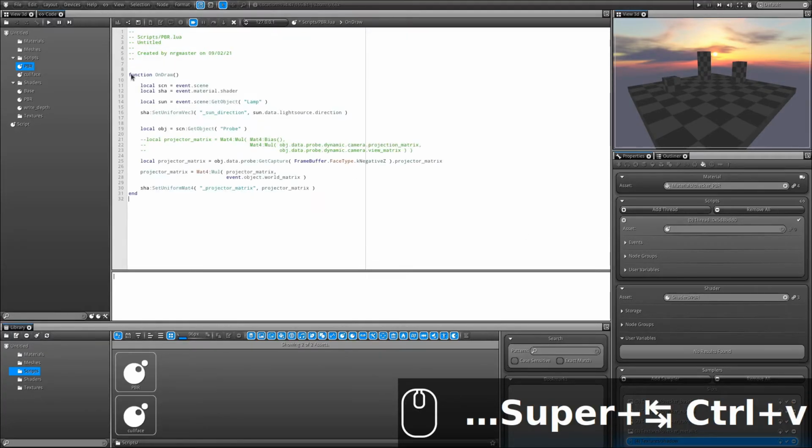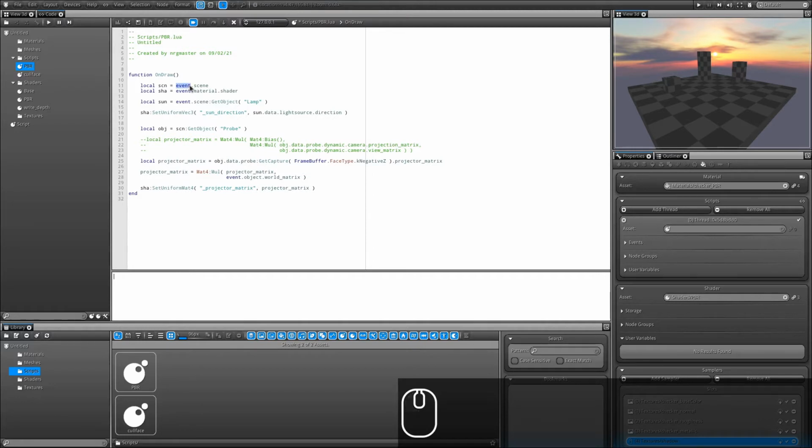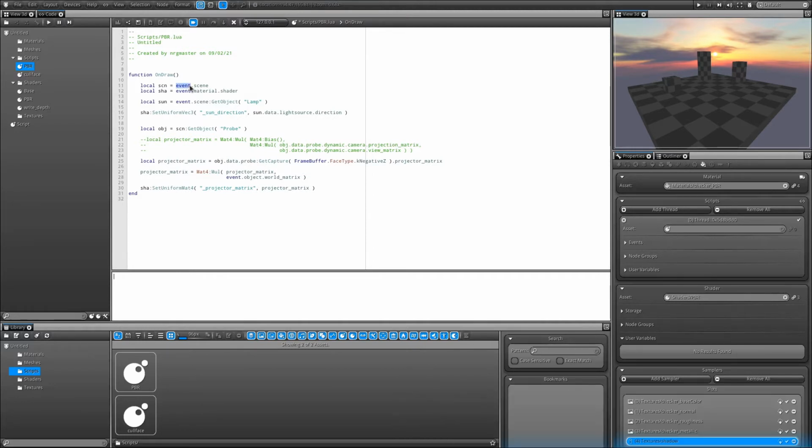And I'm pasting it here. And as you can see, it is responding to the onDraw function callback. Every time there's an event that you are actually coding an event callback, there's going to be a variable called event. And event gives you access to everything that is going on within that specific event.